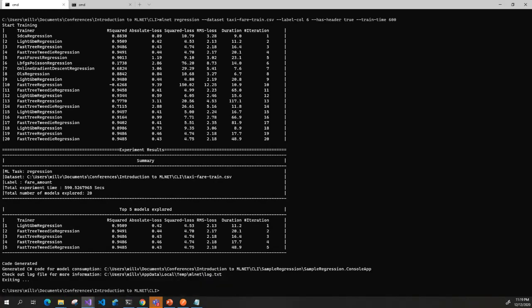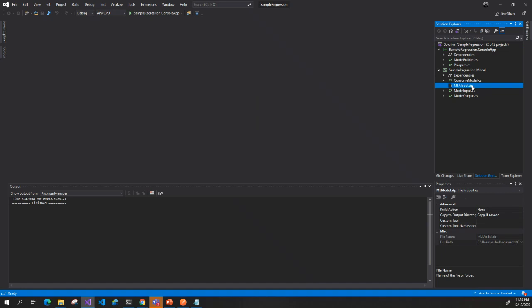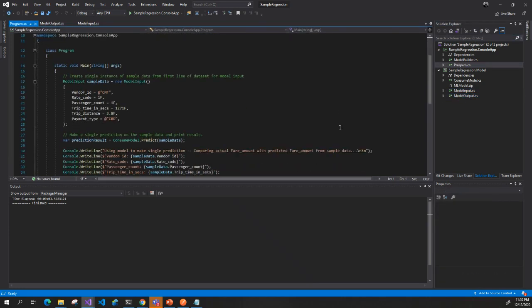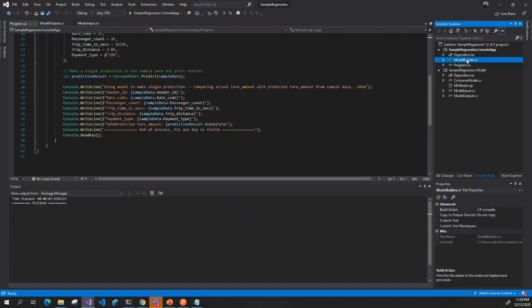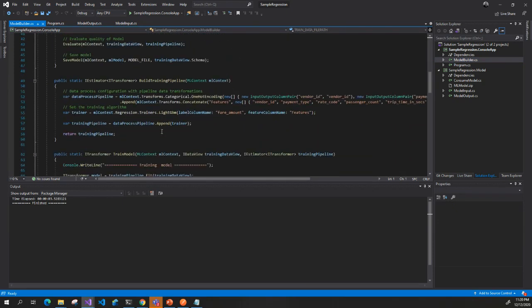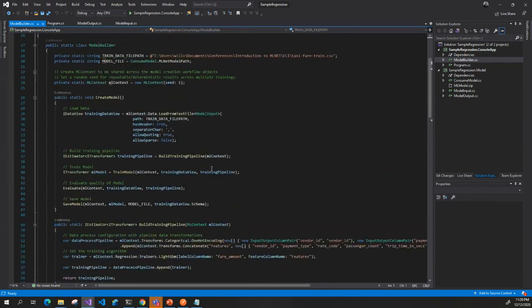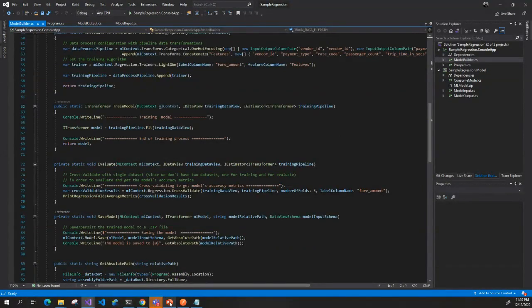Then if I open up this sample regression Visual Studio solution, we can see our serialized model has been generated here. We've got our input schema and our output schema. We've got our program where we can create an instance of example inputs, and then we've got this consume model. We've got code that's generated that allows us to consume our model and make predictions, which we can add to our applications, which is pretty cool.